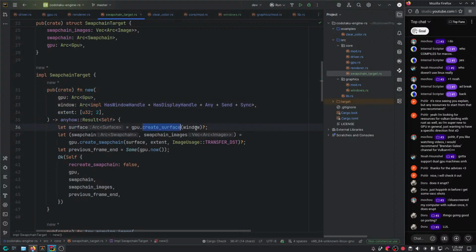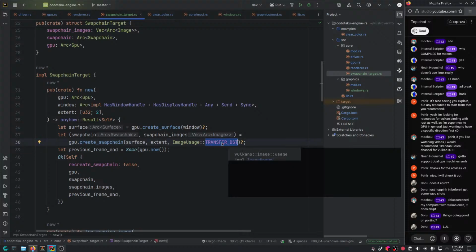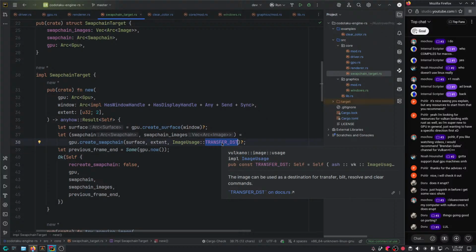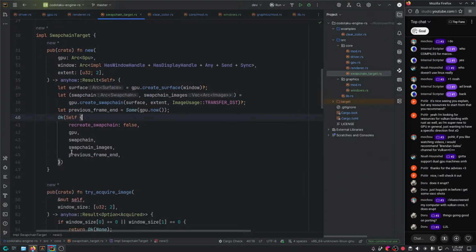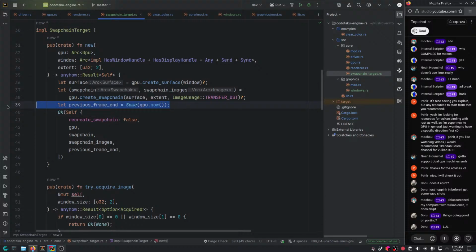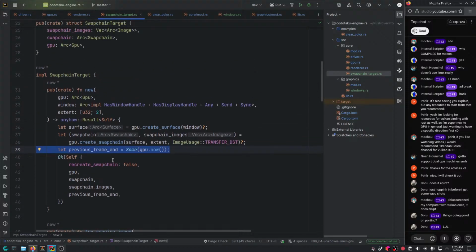Here we create a surface for the window, and then we create a swap chain. Notice that creating a swap chain in Volcano is way simpler than raw Vulkan. It gives you directly the swap chain and the swap chain images. Currently we're only using transfer DST, since we're only using transfer commands. Later on we're going to actually use graphics, and we're going to change this to a color image usage, but either way.